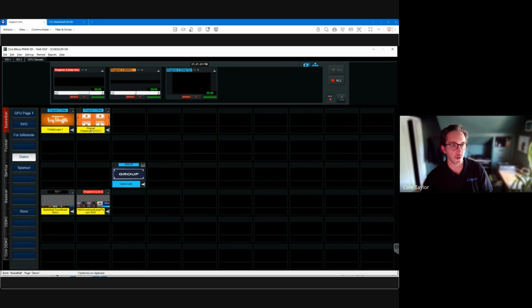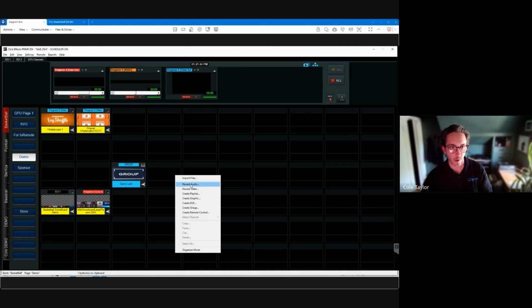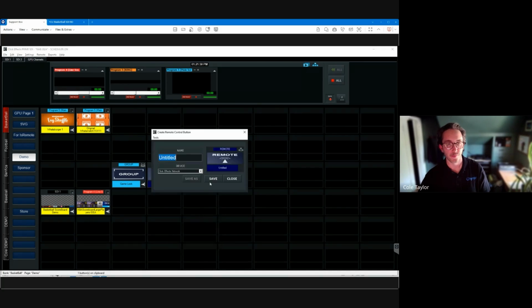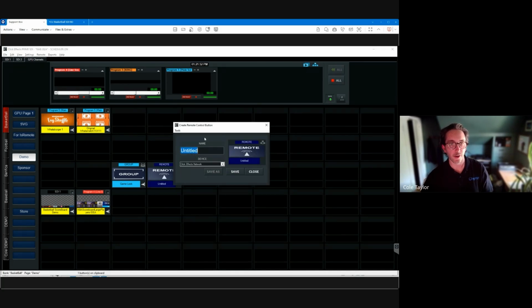I'm going to show you the next thing that you can do, which is a little bit more flexible in a way. I like to show customers how to build these single press to do actions all over the place. And that's called a remote. Same way you can do this, right click anywhere within the grid, and we're going to say create remote control this time. Again, you see the editor pops up.